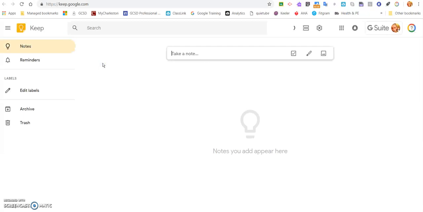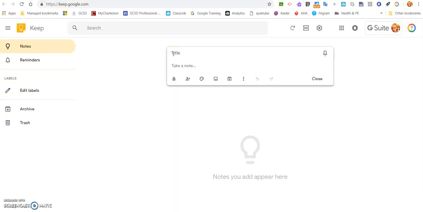Now mine right now is blank. So what I want to be able to do is to take a note, and I'm going to call this Tech Fair 2019. All right, so I want to finish my project for the 2019 Tech Fair and get reviewed by a peer. All right, so that's one of the things that I want to try to do.